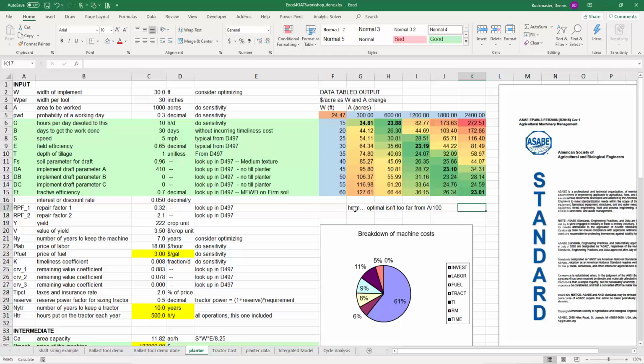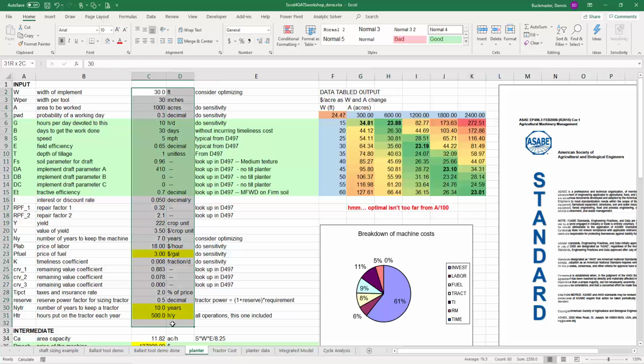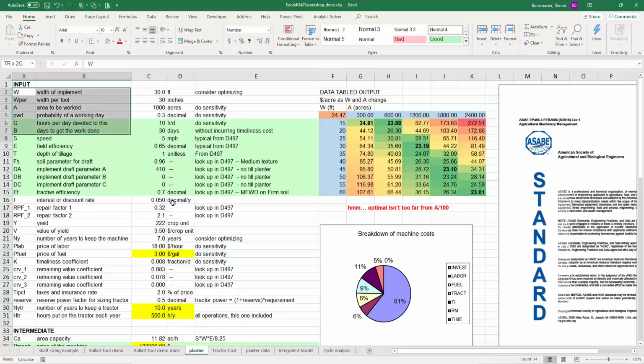And here is the thing that I think is really interesting. Optimal isn't too far from taking the area and dividing by 100, and that's approximately the number of rows your planter should have to be the least cost planter. I don't know that I would take that all the way to the bank. I should revisit all of the assumptions made, but I hope that now you see the power of logical spreadsheeting.